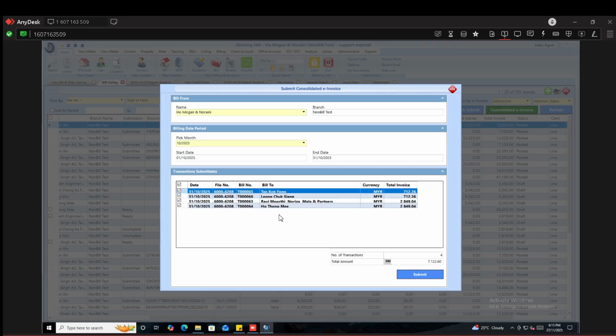Upon clicking on it, check that the information is correct. You can uncheck if you don't want to submit a few of them. Untick the checkbox if you don't want to submit. If you don't want to submit any at all, that is up to you, but by right we must submit by the 7th. If you have any reasons not to submit, please consult your firm partners. I'm going to proceed.